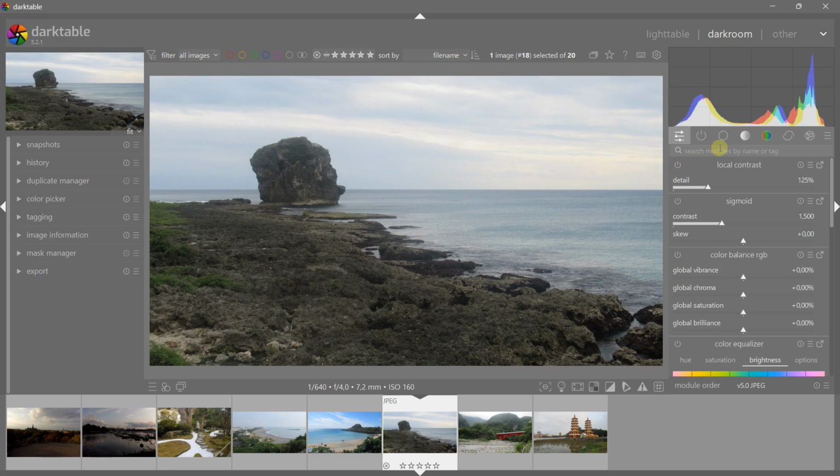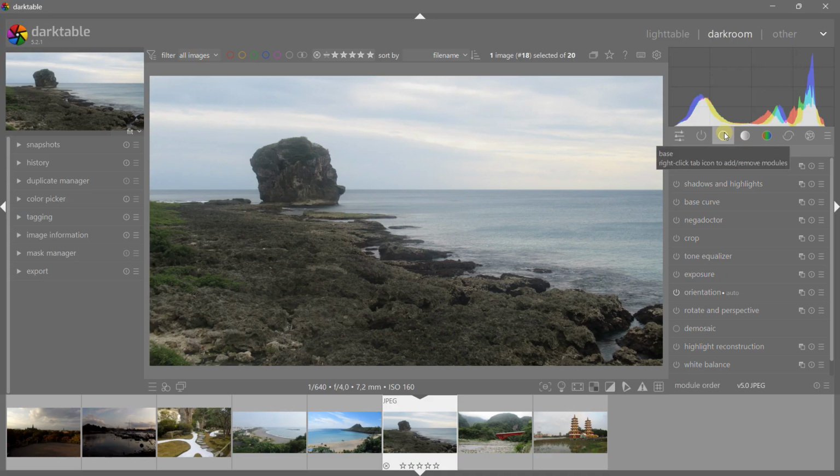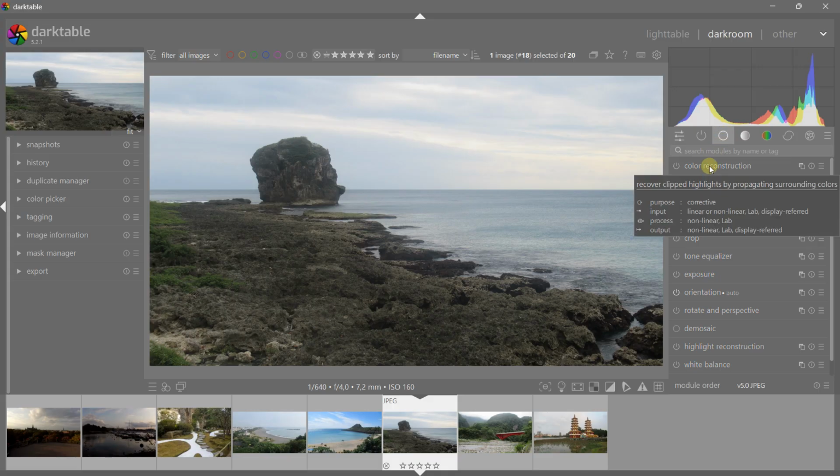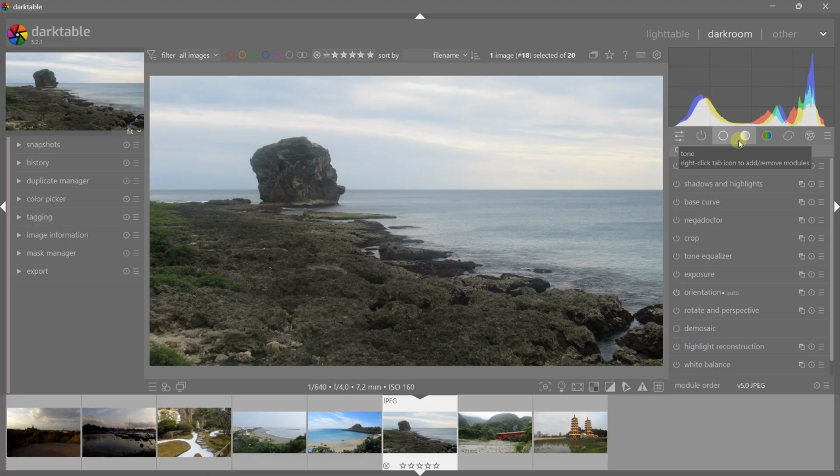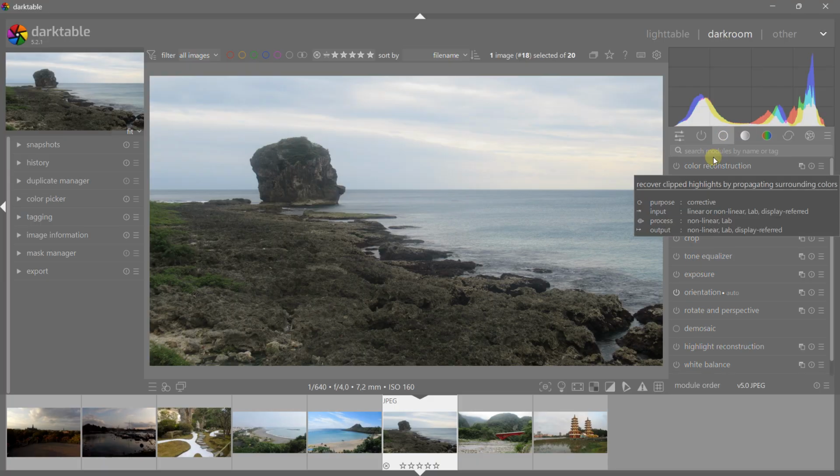If I go on the right, we have different types of adjustment. In the base adjustment, you can have basic adjustments to work with the highlights and the shadows. But you can also work with a tone adjustment, which is another way where you can also adjust the highlights and the shadows. The highlights and shadows adjustment is the first thing that you can do in the process of photo improvement.